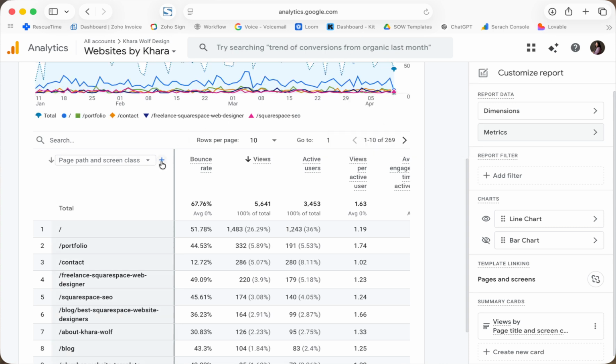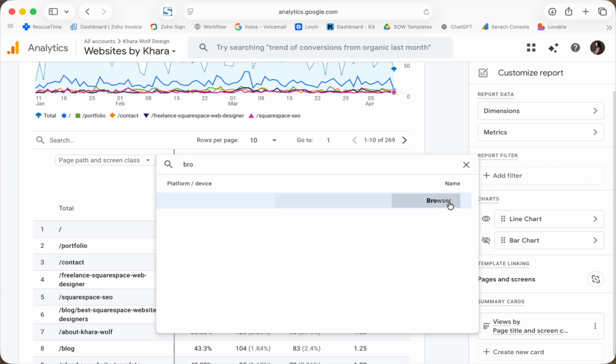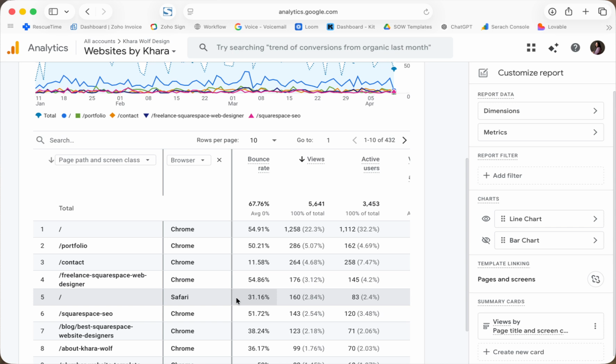So I'm going to come over here and add a secondary filter. I'm going to click this plus sign and start typing in browser, and we're going to add the browser. So now we can sort by pages. We have the pages and the browser that people are using and the bounce rate.